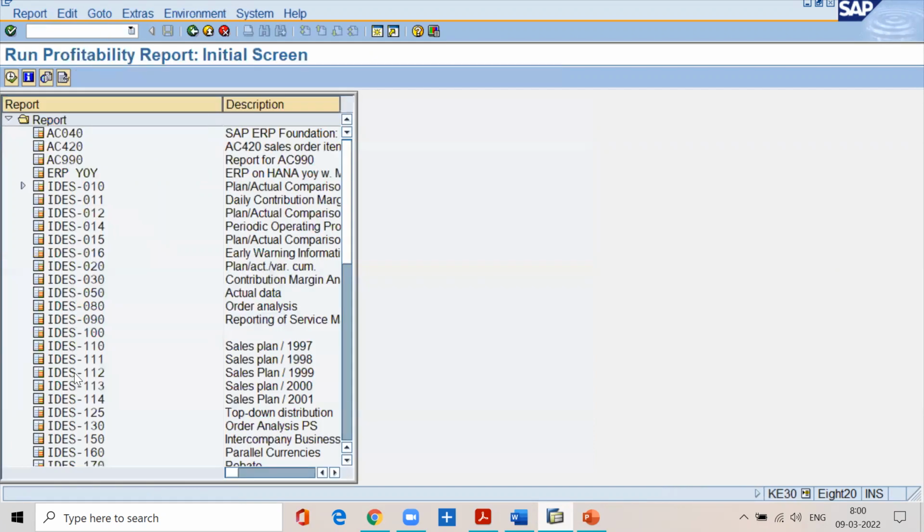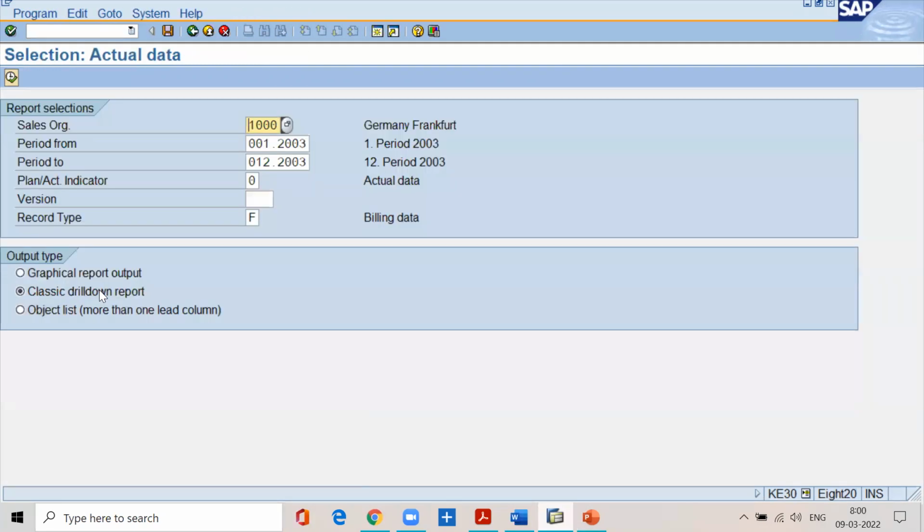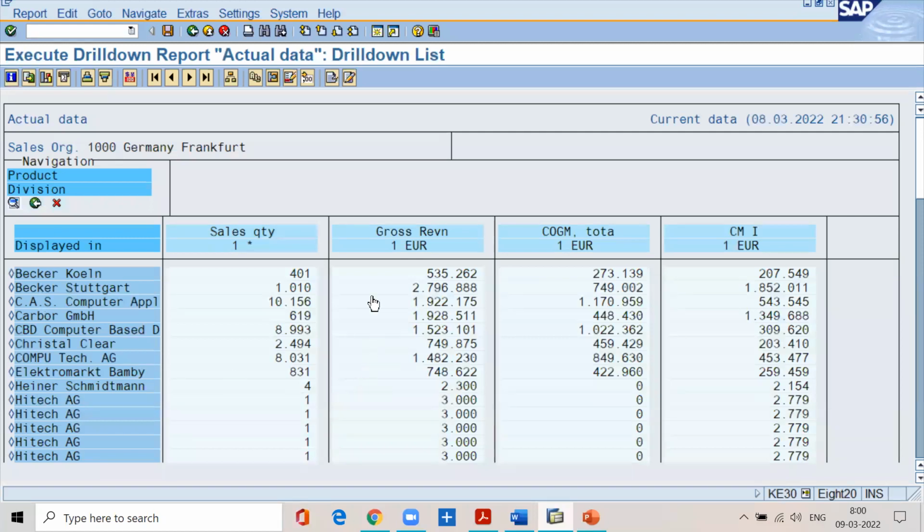These are the reports. Now I want to display actual data. Just select this, or you can double click on this. System takes the parameters automatically, right? Then click on execute. See here, these are the value fields in the data structure of the company code 1000.